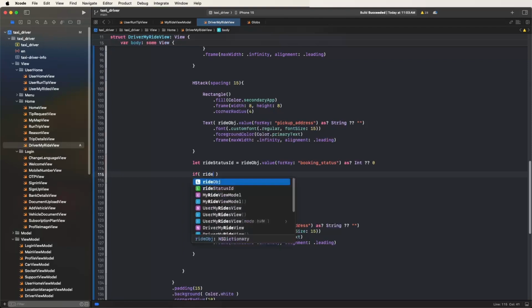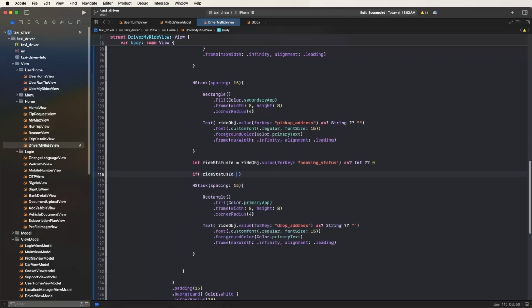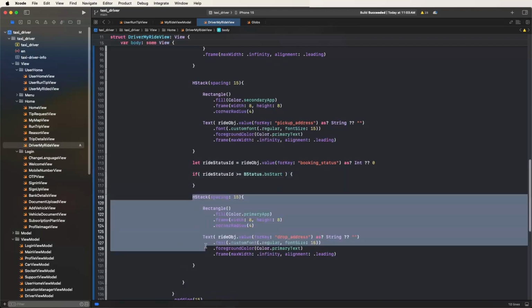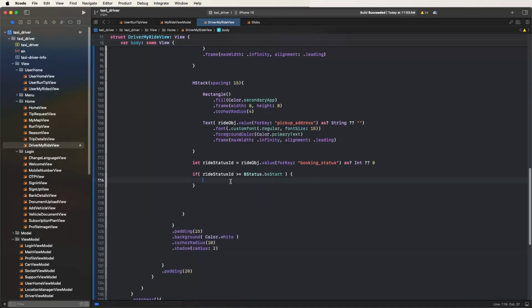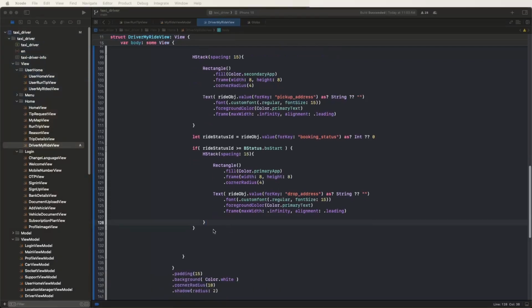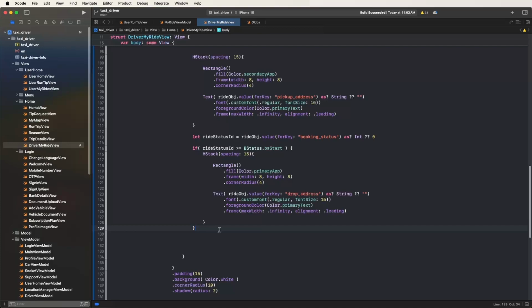If rideStatusID is bigger than or equal to BS status dot started, then show the drop-off address in the driver logins. Like these, the conditions are needed here, and set the data like this. Now we need to set another condition.